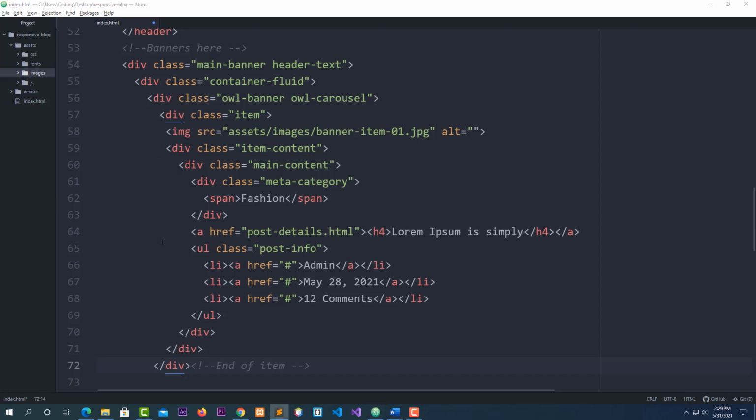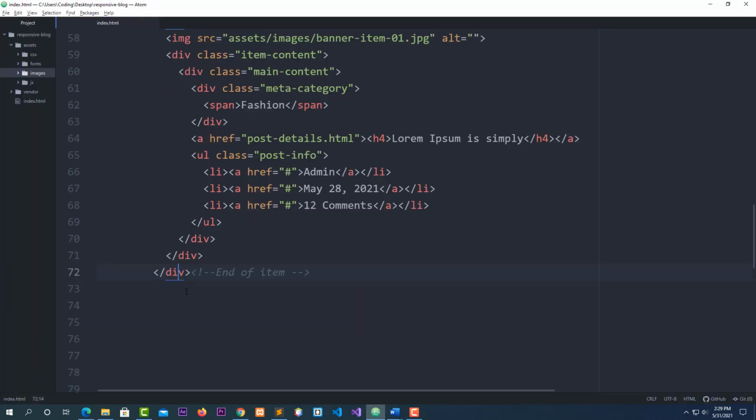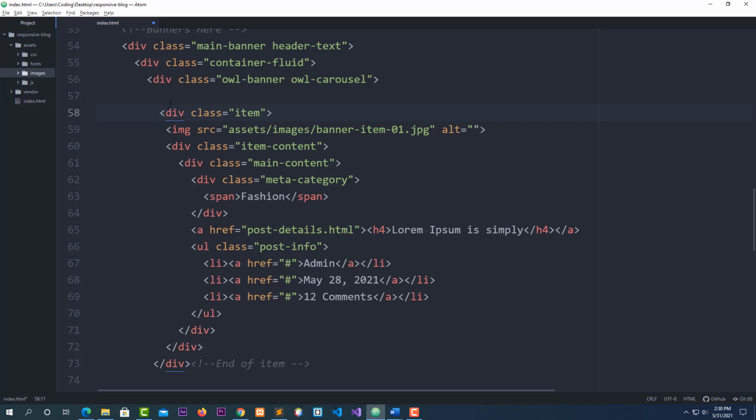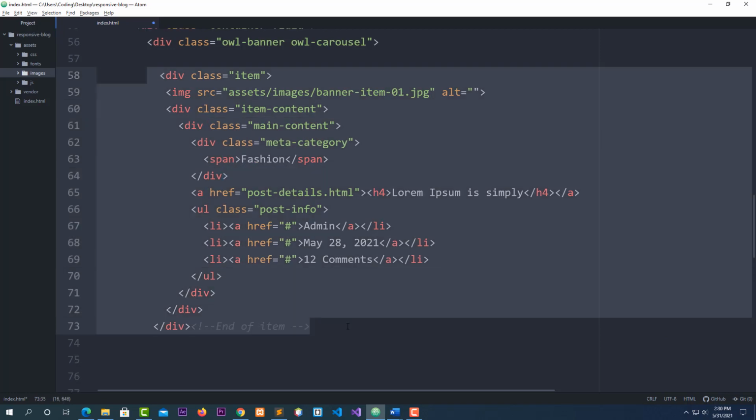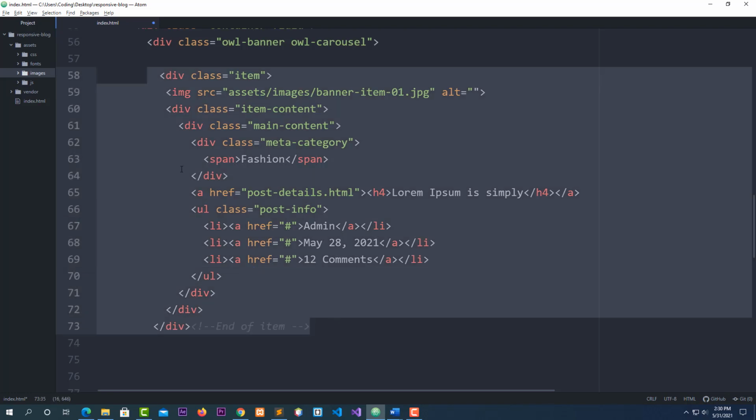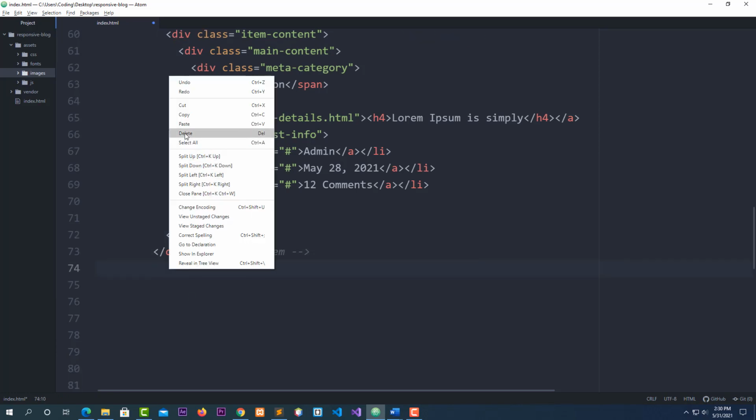What we can do, guys, is save all and go back to our web browser and refresh the page. So as you can see, we have our first image. For the next one, we are going to do the same thing. After the end of the first item, to make it much easier for us, I can open it here so that you can see, and you can copy this and paste it. It is the same thing. We copy this and go next, and we paste it.